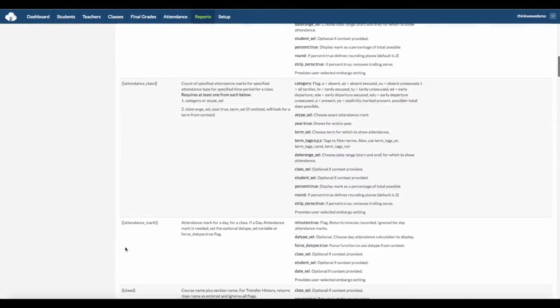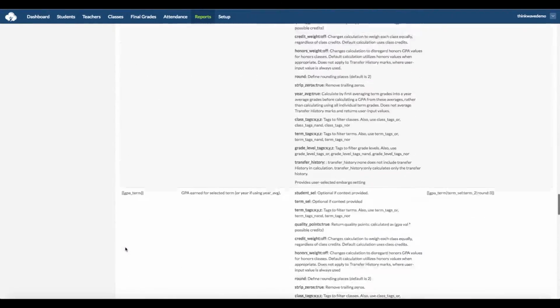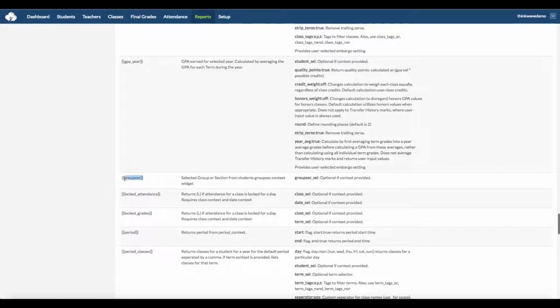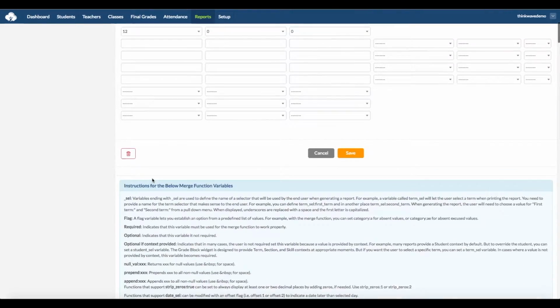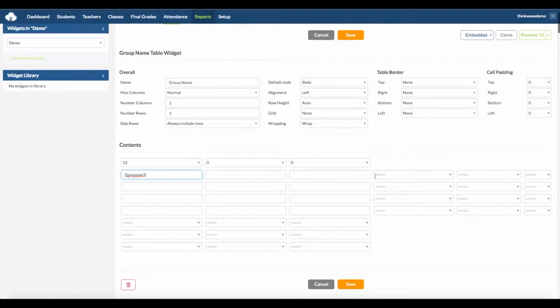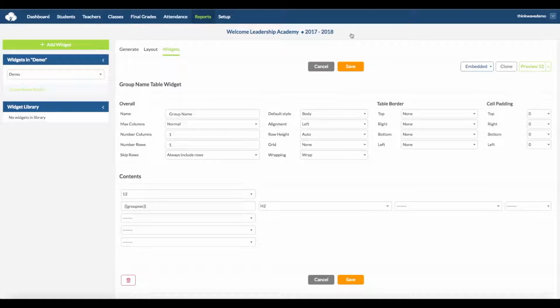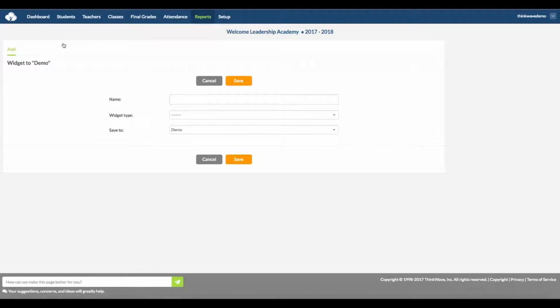Now go down here to the group sec merge function. Copy and paste it into the cell. Since this will be the header, we'll make it an H2 here. Click Save and let's create another widget by clicking the Add Widget button at the top left.